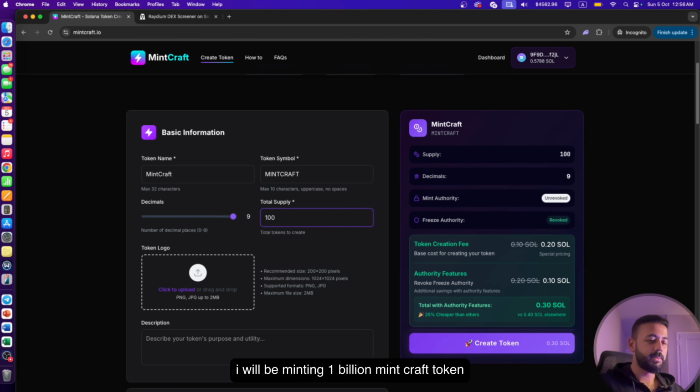In this example, I will be minting 1 billion Mintcraft token as an example. The best part about this tool is that you can actually visualize the overall supply number. Otherwise, you have to count the zeros manually, which is quite annoying. Here we go. So we have 1 billion Mintcraft token, and the symbol is going to be Mintcraft as well.